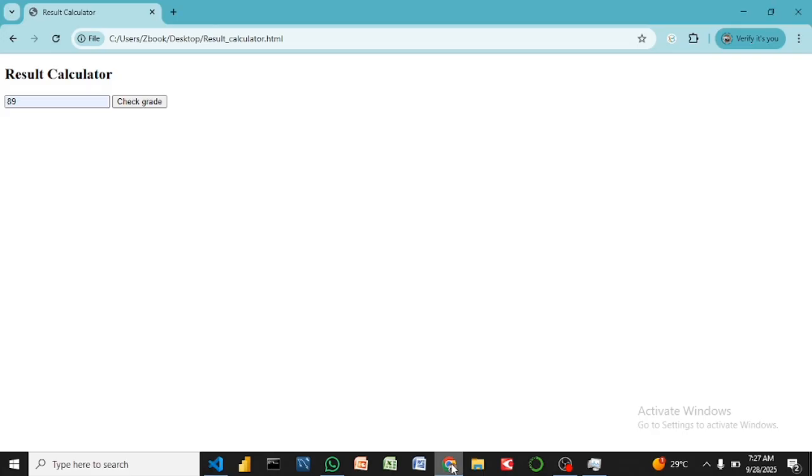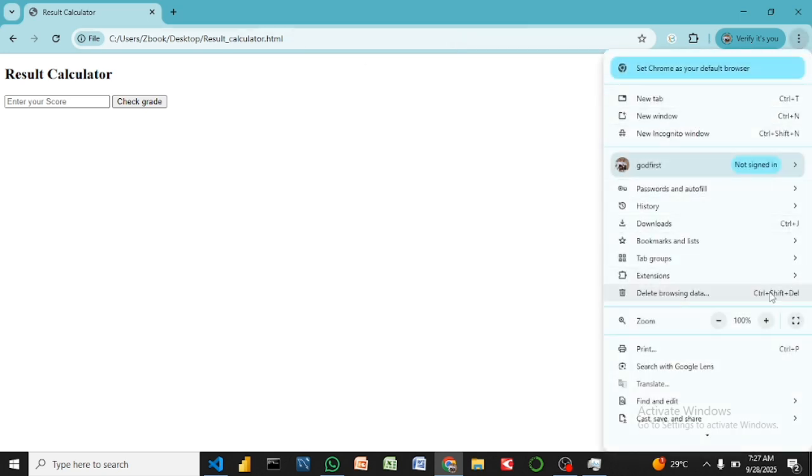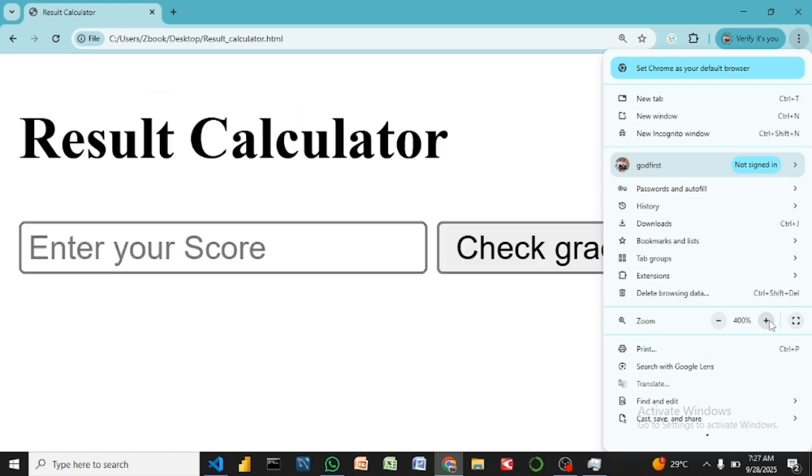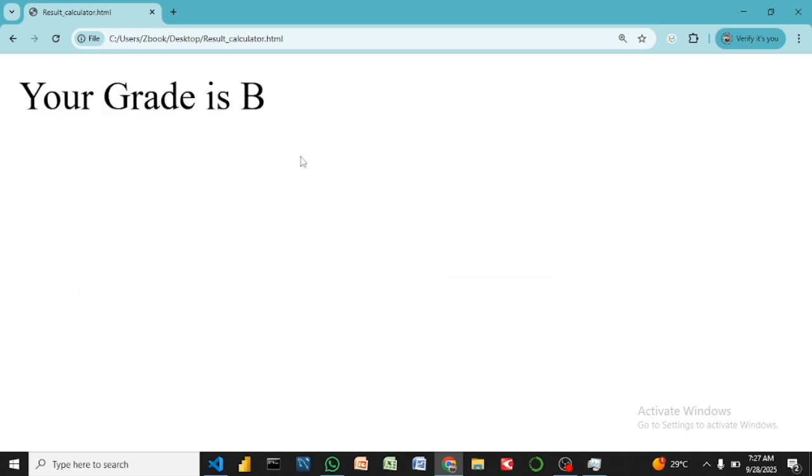So I'll go to my browser, I will refresh. Let me enter any score. For example, I enter 70. I click check score. It says your grade is A. So that means it's working perfectly. Because I was able to check for the first one and it's showing me the grade. So let me check for the second one, which says B. If I enter 50 now and check the score, what does it say? Your grade is B.